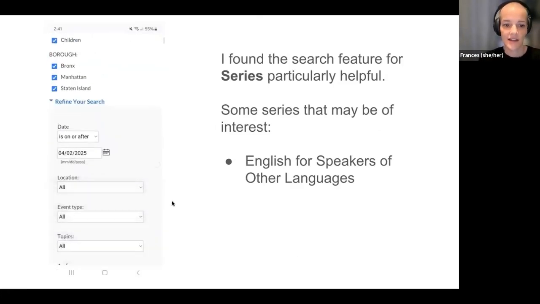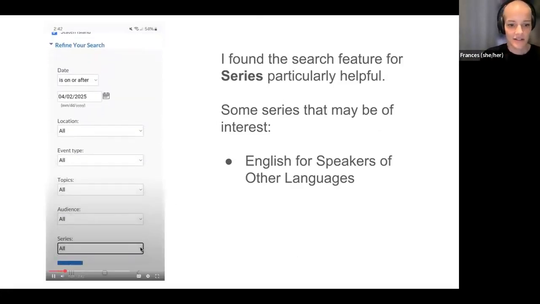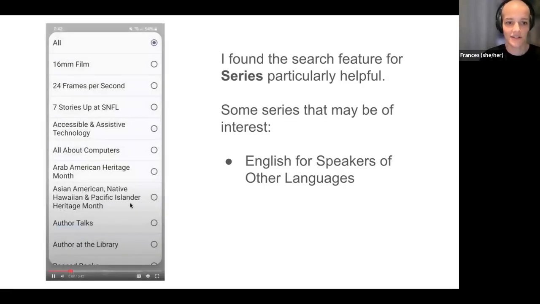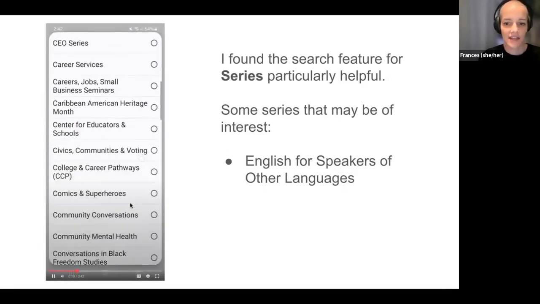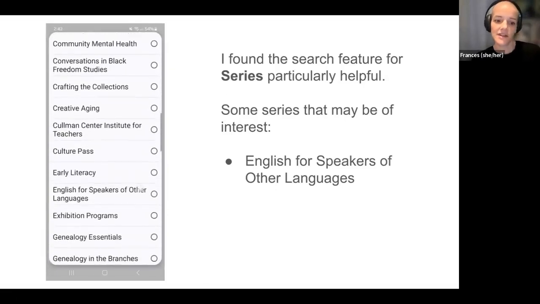This one I want to look at is we're going to go down to where it says series on that search. And again, make sure that you've cleared all your filters if you haven't. And I'm going to scroll down to English for speakers of other languages.